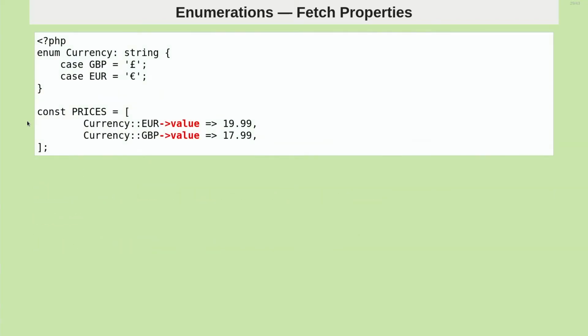Instead, what you can do is access the value property on enumerations. This is a new feature called, I think, fetch properties in initializers or something like that. It has this really long name that I forgot. So you can access these properties now in these assignments, but originally the idea was to allow that on all kinds of objects in PHP and initializers, but the 8.2 feature is to only allow that for enumerations.